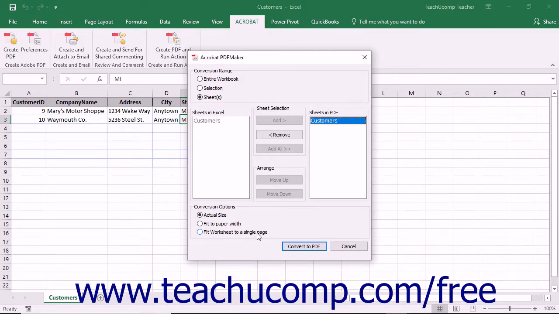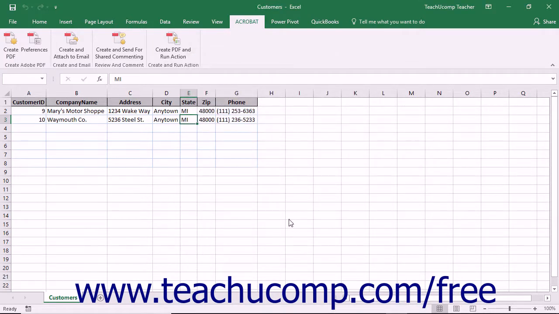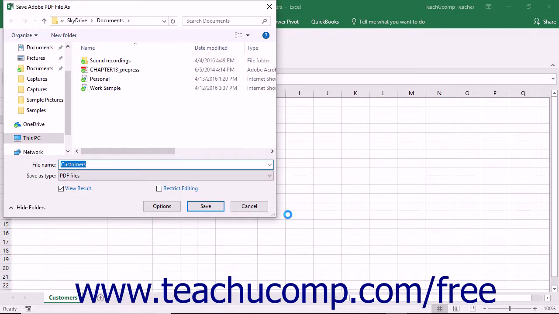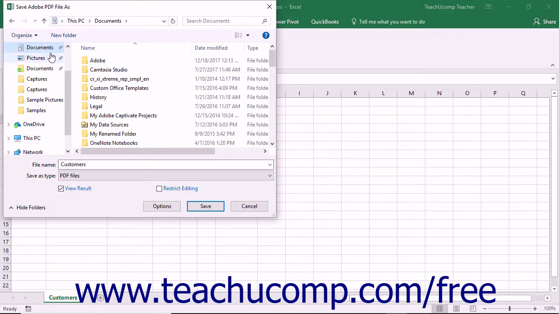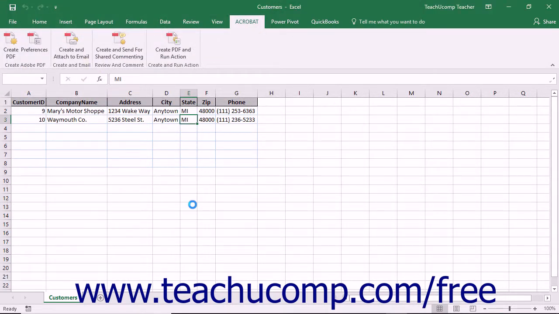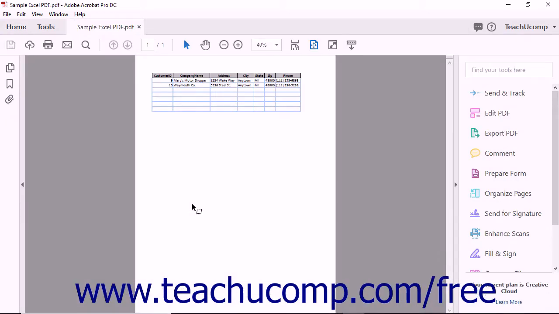After making your conversion option selections, click the Convert to PDF button to apply them and launch the Save Adobe PDF File As dialog box. Just as when used within PowerPoint and Word, use this dialog box to select the folder into which you want to save the resultant PDF. You can enter a name for the PDF file into the file name field shown. Then click the Save button to create a PDF with the given file name within the selected location.